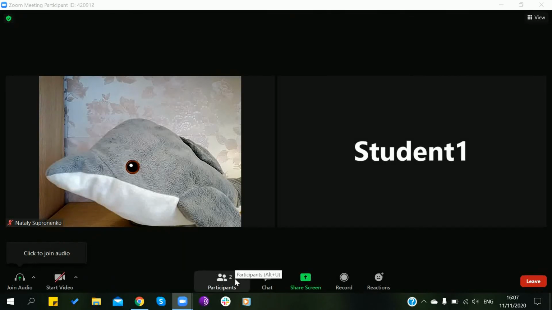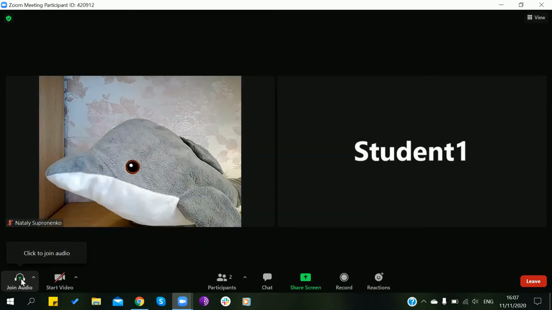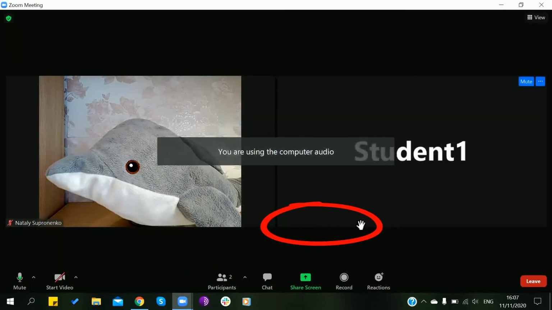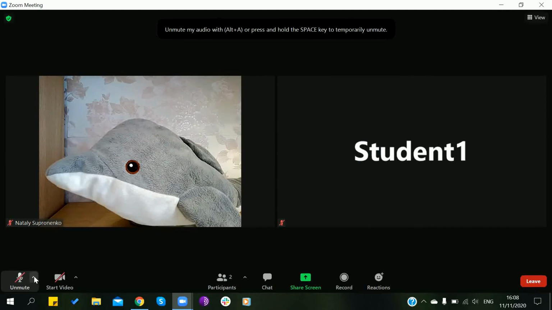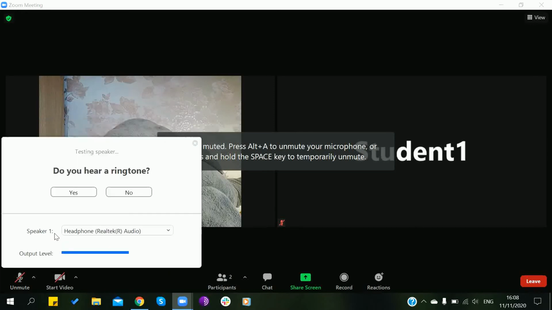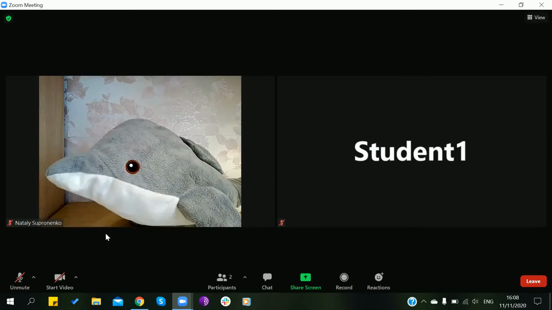While you haven't joined the audio, your interface will look like this, so the microphone will not be visible. When you click to join the audio and join with the computer audio, your interface will look like this. Here on the bottom left, you can also test your speaker and microphone by following this. Yes. As you see, these 3 little steps were really simple. Everything works.